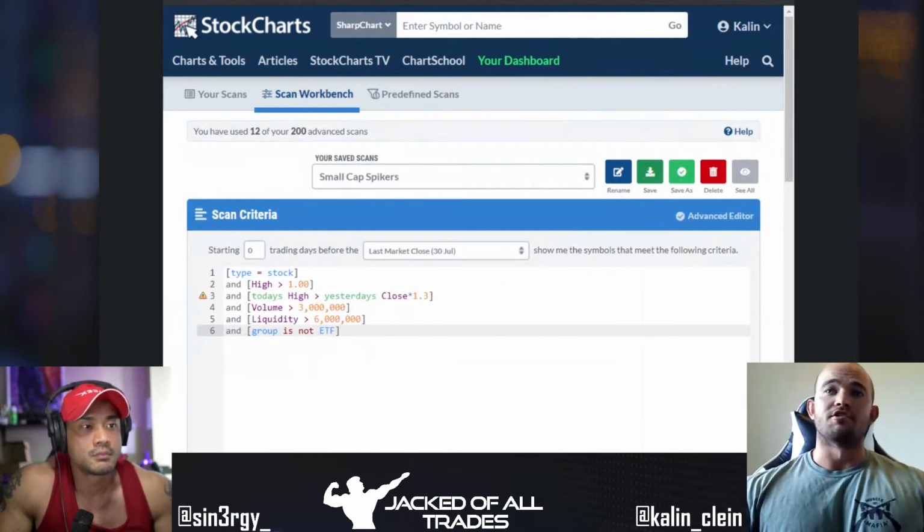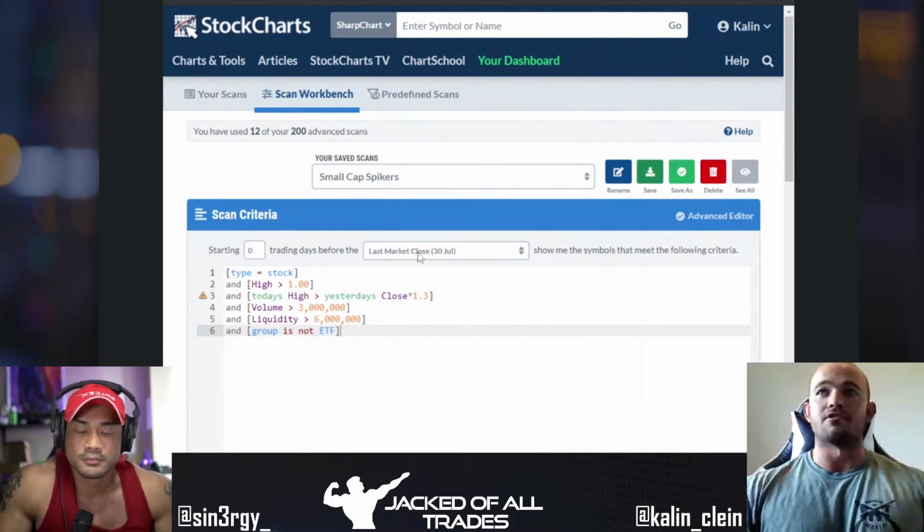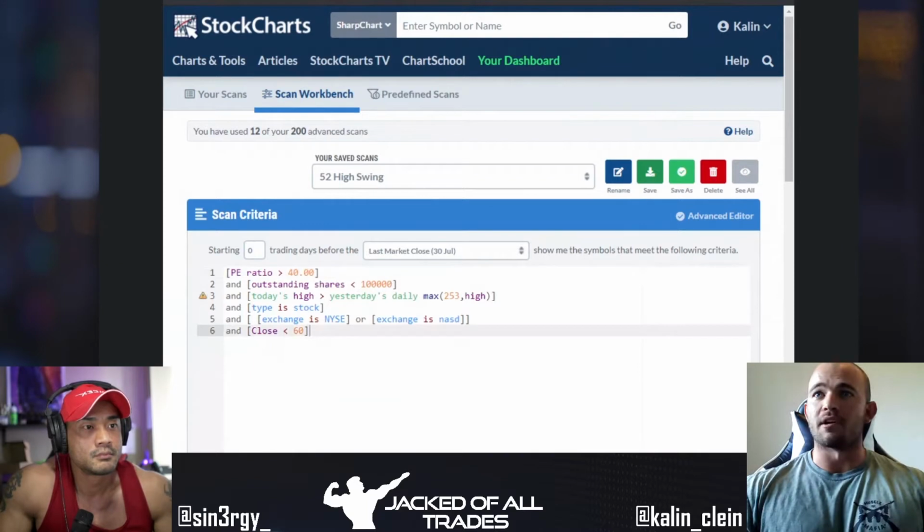But it's fully customizable. You could search for ones that are only on the New York Stock Exchange, or only the Nasdaq. You could search for only OTC stocks, or only stocks within a certain market cap range. You can literally do anything you want on this thing. Like this one, 52 high swing. This is one of the built-in ones, so I'm not really sure, but it's PE ratio over 40, outstanding shares less than 100,000, today's high is greater than yesterday's daily max, 253 high, type is a stock, exchange is New York Stock Exchange or Nasdaq, close greater than $60.